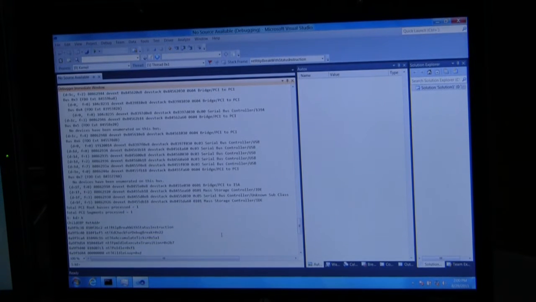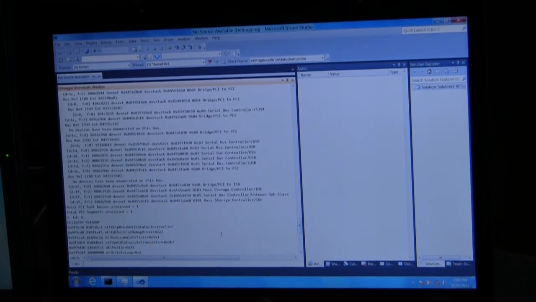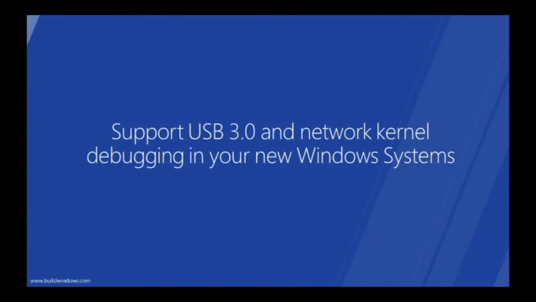We hope that you'll use it and make sure that you get hardware that supports the debug registers. We want to encourage all of you to support USB 3 and network kernel debugging in your new Windows systems. We believe that USB 3 and network kernel debugging will be viable for at least the next decade, and they will be very fast and reliable transports to use for debugging Windows. I'll now turn the time over to Tanya, who will talk about the Windows 8 debug certification requirements that we have.